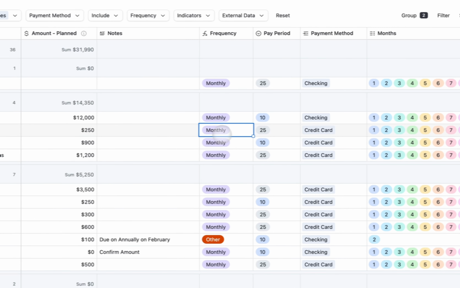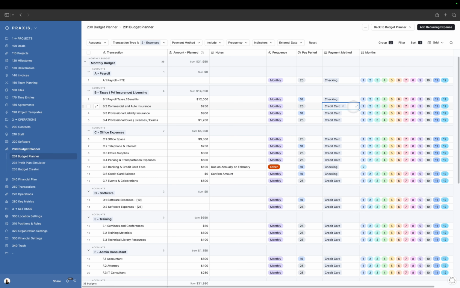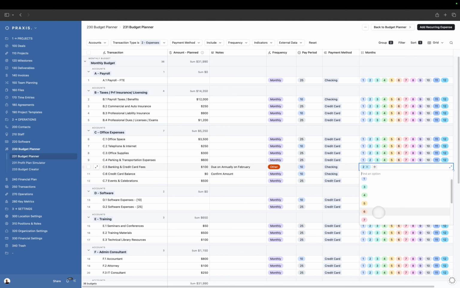For each one of these line items, we make a budget per month. We indicate what is the frequency for these payments, when we're going to pay for this, on the 10th or the 25th of the month, what is the payment method, and in which months we're going to pay for this. So if it is not monthly, it's going to say it's other. So this one, for example, is only due annually in February in this example. I could also say it's due on February and then on August, for example.